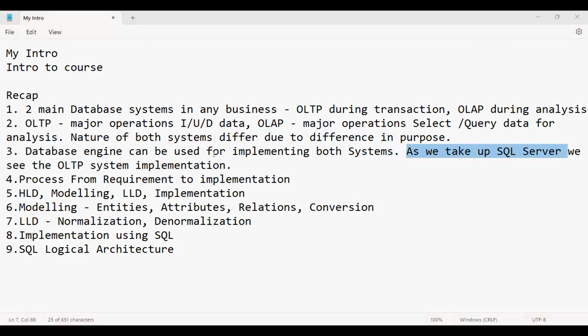So this is what we have seen yesterday. Then we saw the process. When we are implementing an OLTP system, there is a process that we have to go through from requirement to implementation. I have to collect requirements using the requirement model, then design, then implement. So we have seen the entire process, that flow from requirement to implementation. And what is the process?